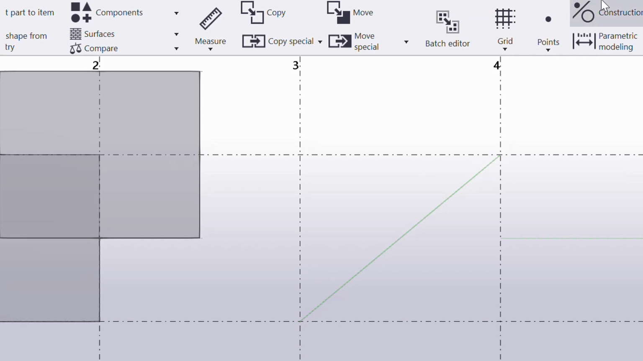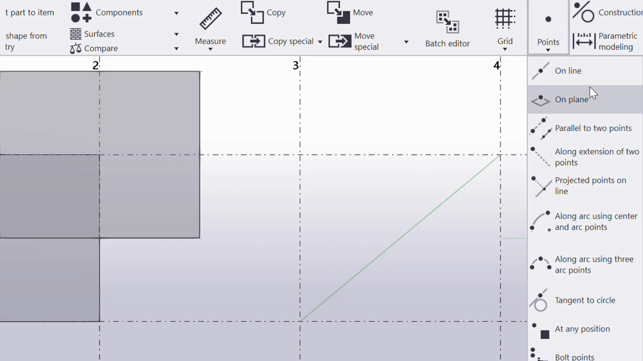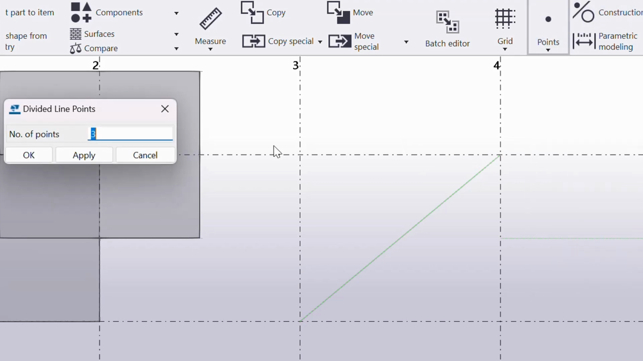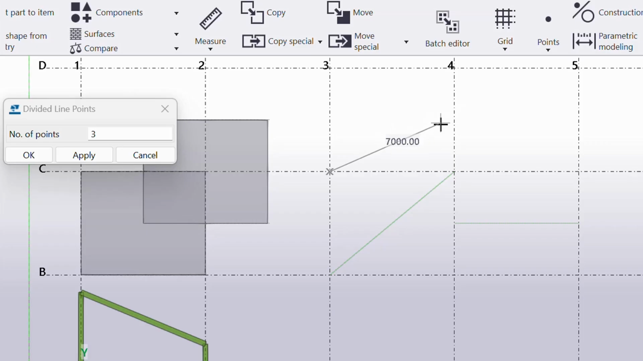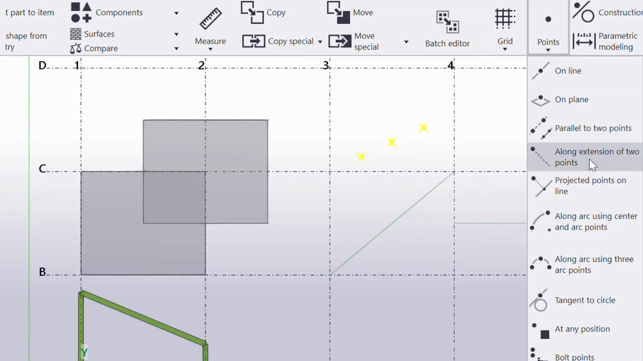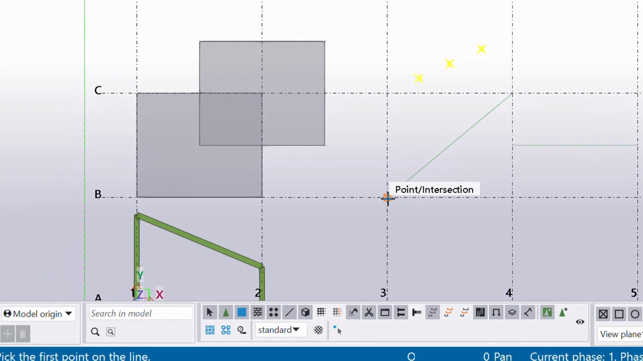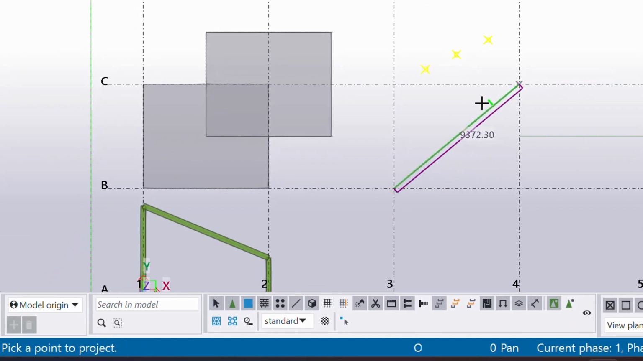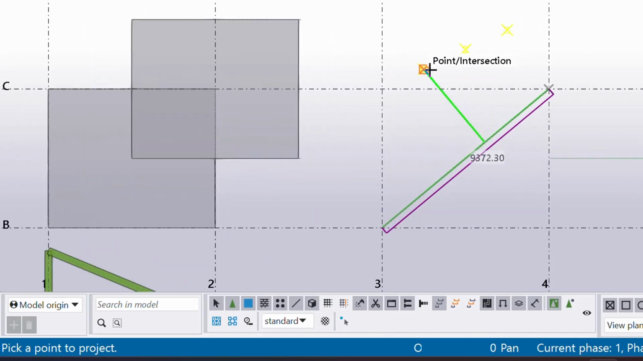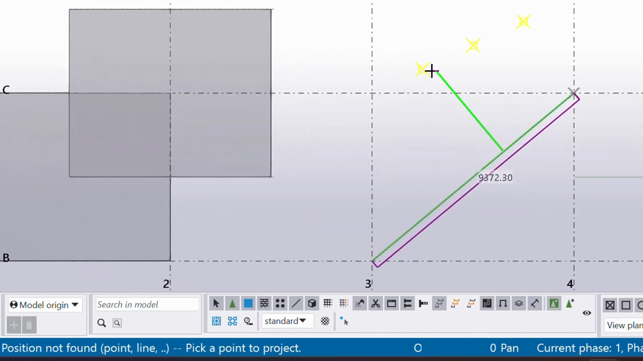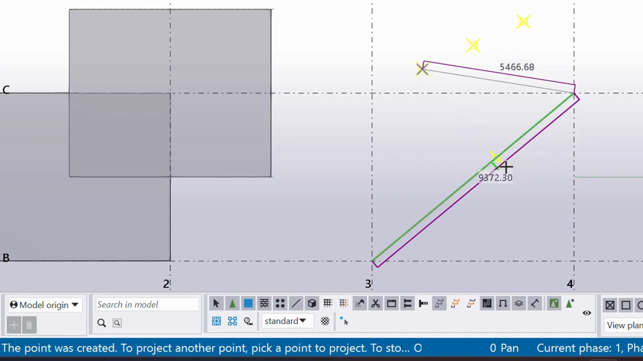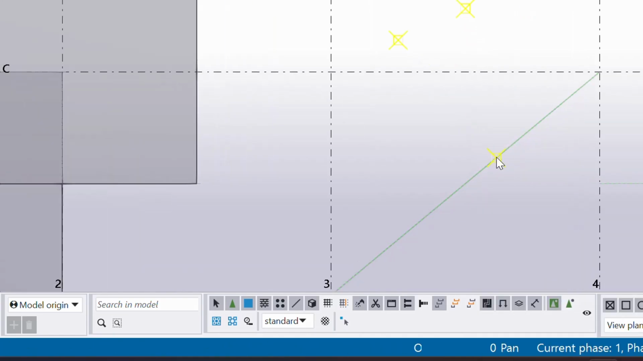Let's discard it first and place the point which we want to project. I'm randomly placing those points. Now again go to the same method and repeat the steps. Pick the point, pick the second point, pick a point to project. Right now we have the point which we want to project. So click on and you can see the point has been projected.